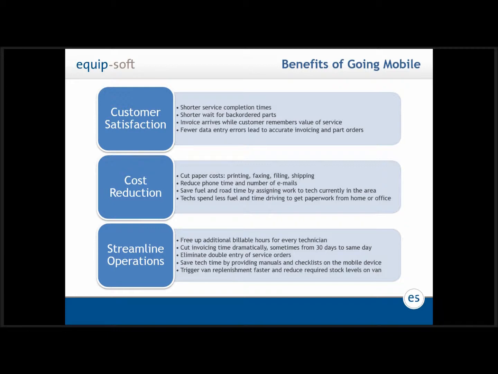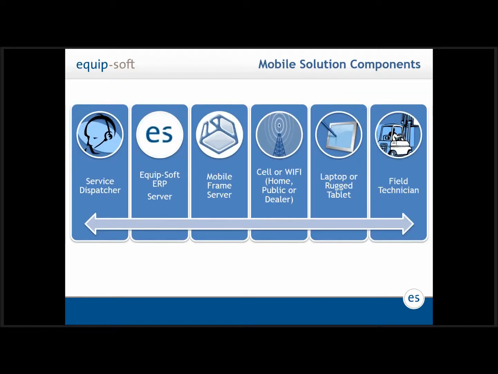So now that we know what the benefits are, I've sort of tiptoed around what this mobile solution entails. What are the parts? What are the blocks that I need to put together in order to get a mobile solution out in the field? Well, you can start with the service dispatcher and the field technician. I think that kind of bookends the discussion, and I think you've got both parts. If you're on this webinar, it's likely that you have both parts figured out: somebody in the branch and somebody in the field doing the service.